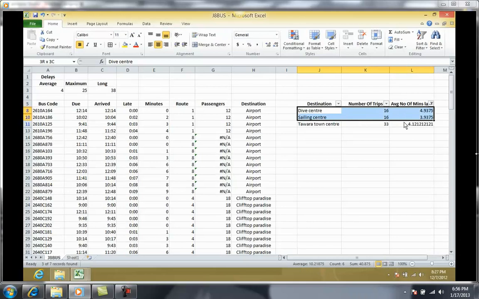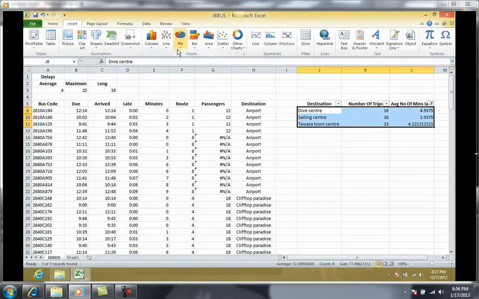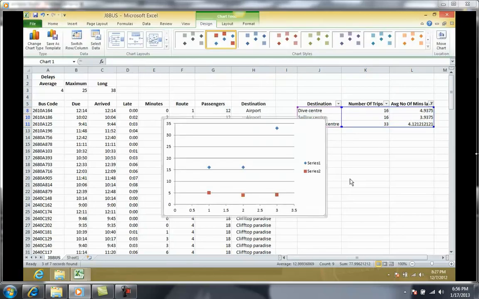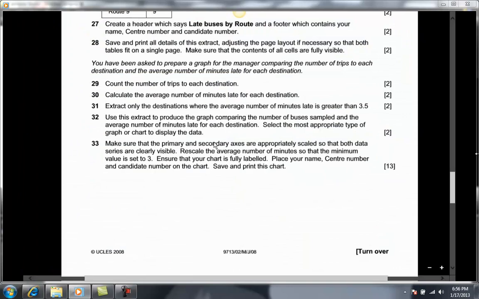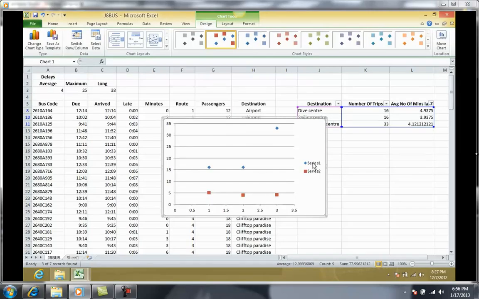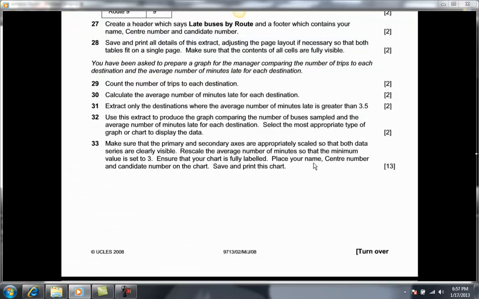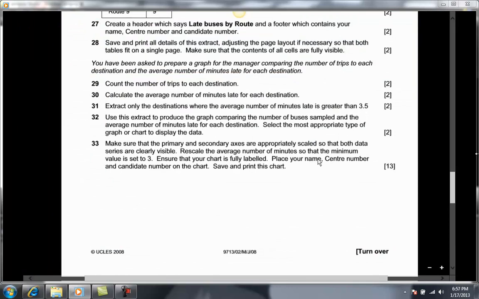We need to select all 3 of them, and we'll go to insert. We will select the scatter, probably this will be the right one. Done. And we can change the series. It doesn't say so, but we can. Let me just tell you how we can change the series.